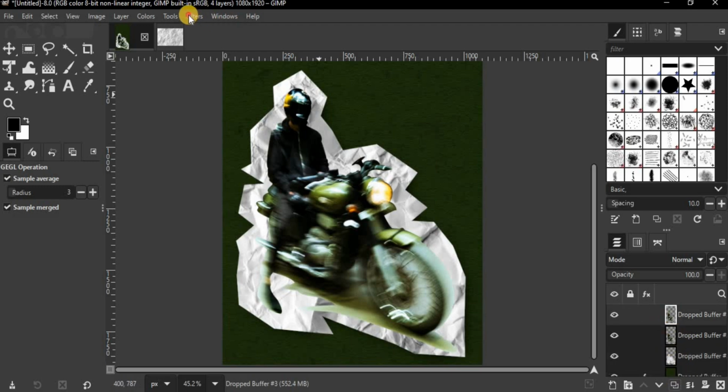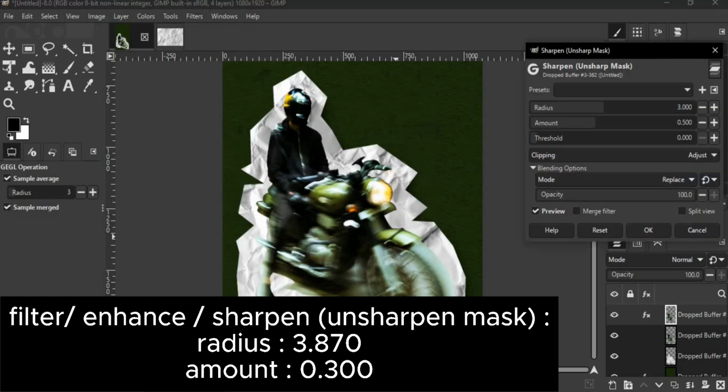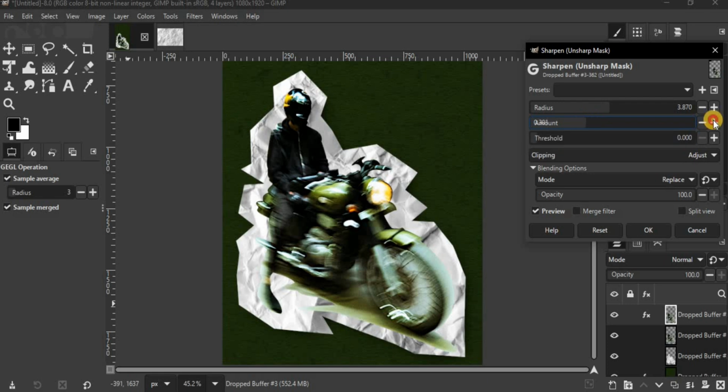Duplicate the biker layer. Go to Filter, Enhance, Sharpen, Unsharpen Mask, set the radius to 3.870 and the amount to 0.300.